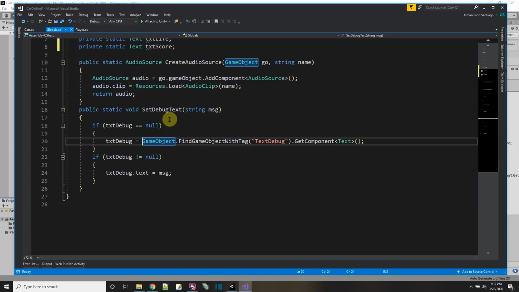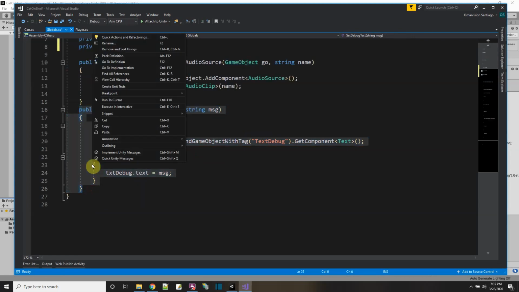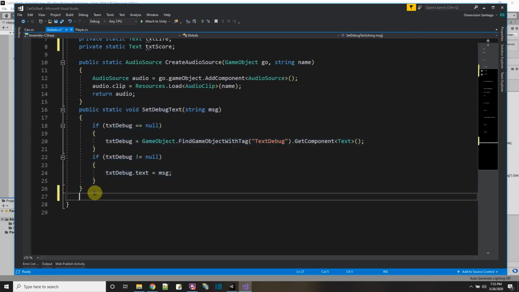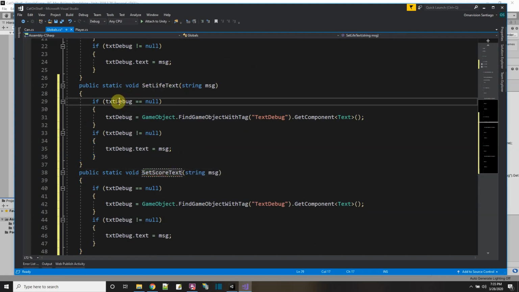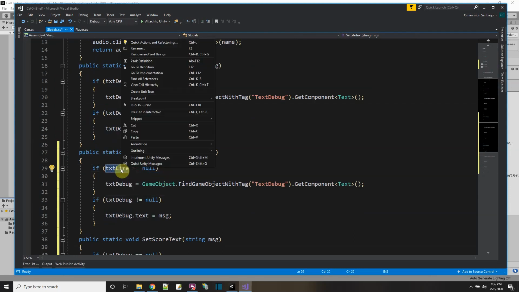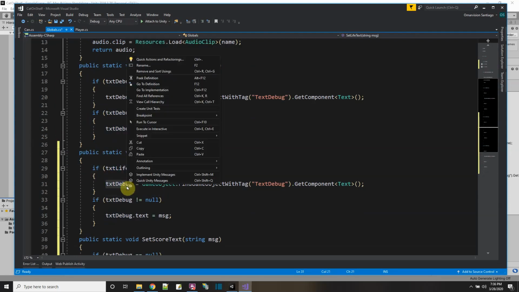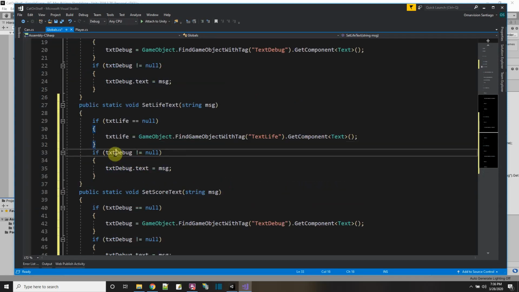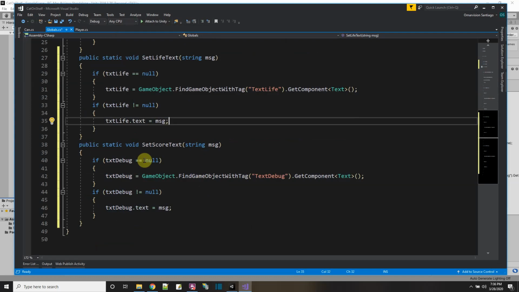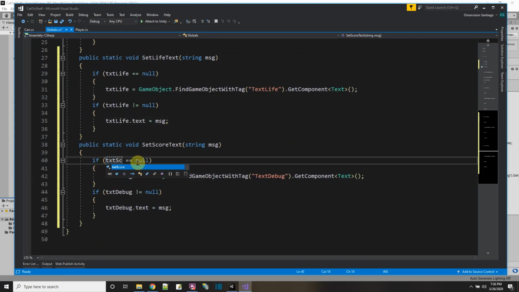And now the way I have set debug text, I have two more, so I could set the text for life and score. This one will be set life text, and this one will be set score text. Okay, now in set life text, instead of text debug everywhere, text life variable equals null, then copy, paste. Text life is going to find a game object with the tag text life. Okay, so we'll have to make a tag. And if it's not null, then I can set the text for it, paste. And then here for text score, it's going to be text score.